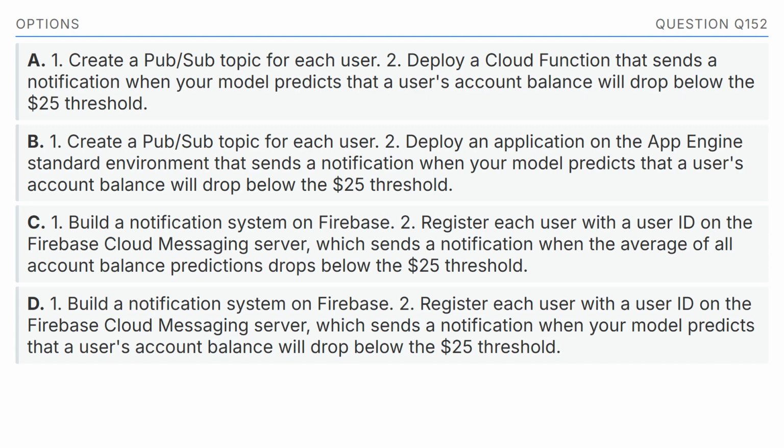Option C, 1. Build a notification system on Firebase. 2. Register each user with a user ID on the Firebase Cloud Messaging server, which sends a notification when the average of all account balance predictions drops below the $25 threshold. Option D, 1. Build a notification system on Firebase. 2. Register each user with a user ID on the Firebase Cloud Messaging server, which sends a notification when your model predicts that a user's account balance will drop below the $25 threshold.